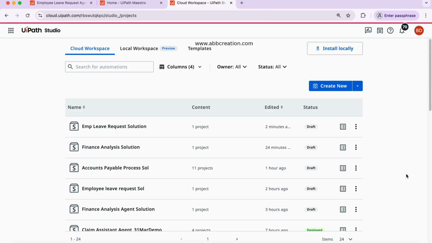So in today's class, we are going to design one agentic workflow for an employee request application. You have seen in the previous class how Maestro works, what the different components available in the BPMN model are, and also some of the uses of the components, how you can use them and everything.